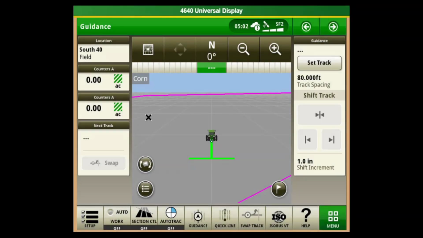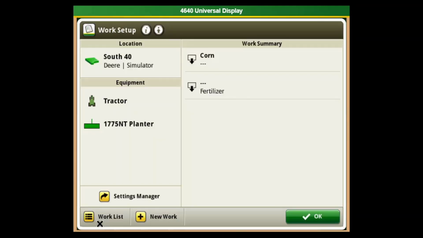As we head into planting season, it's important to make sure that you are refreshed on how to properly set up your Gen 4 4600 or Gen 4 4640 universal display for planting documentation. First, click on the Setup button at the bottom left-hand corner.